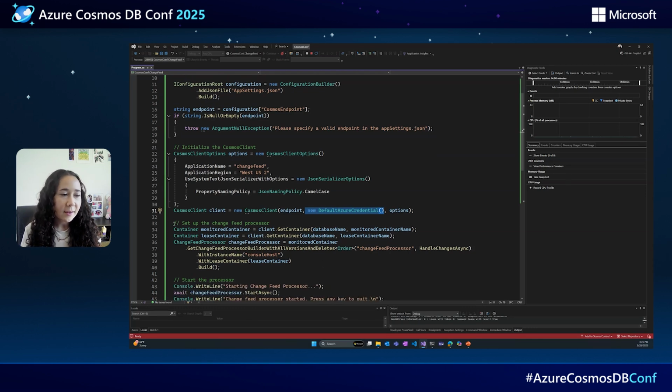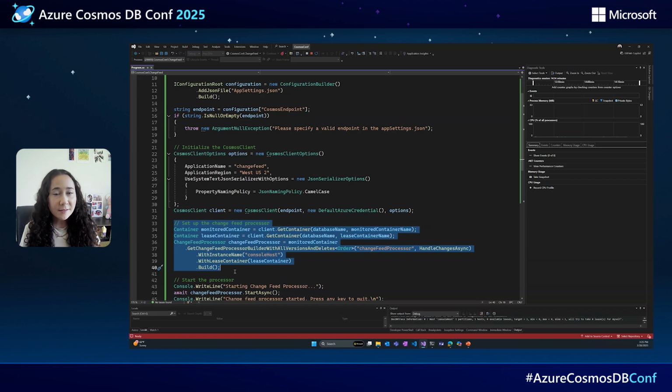Once I have my client, I can create my change feed processor and create connections to 2 containers. The first container is my monitor container. This is the container that I will be monitoring for changes, and in my scenario is my orders container. I also have a lease container. The lease container helps the change feed processor maintain state for processing changes. You'll see 1 lease per physical partition, and this is how we can manage checkpointing and the order of changes that have been processed for each partition.